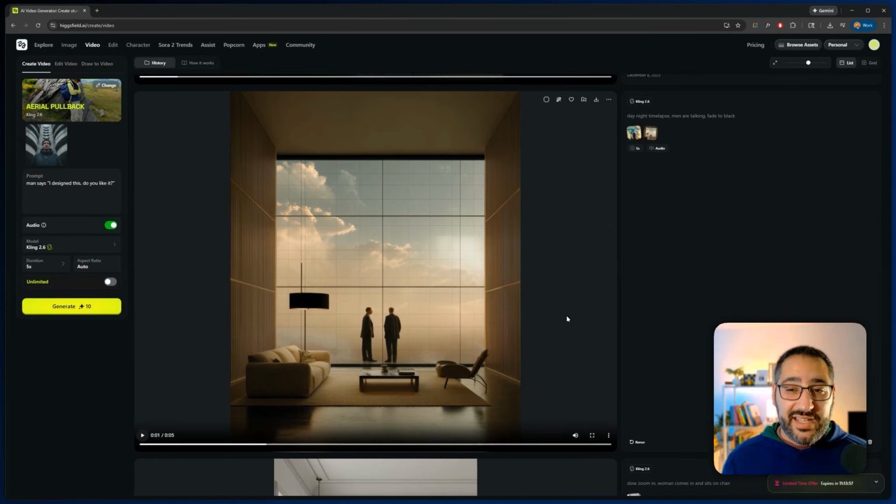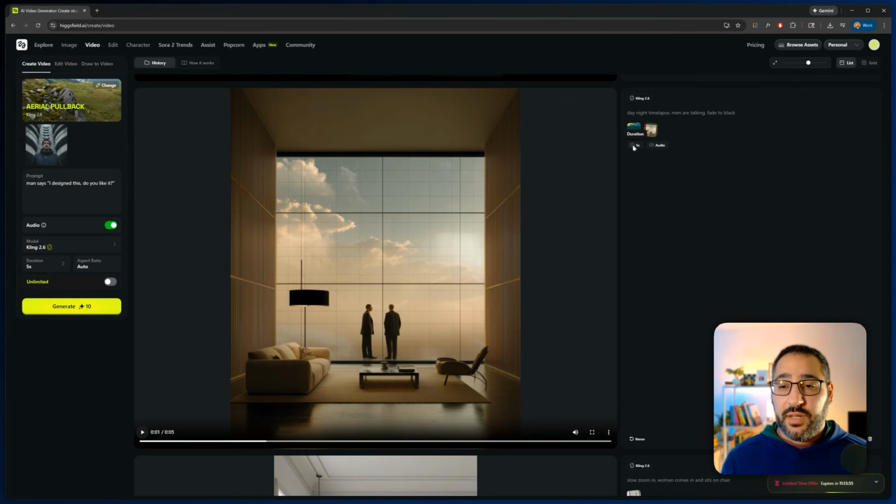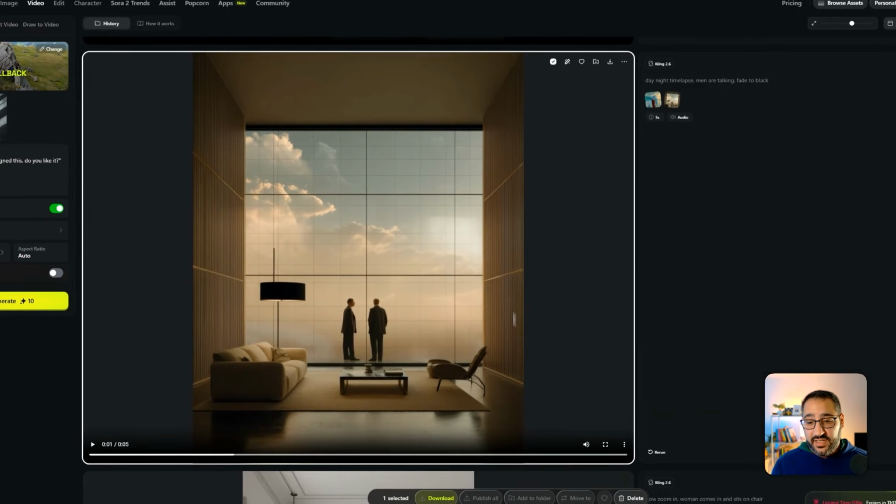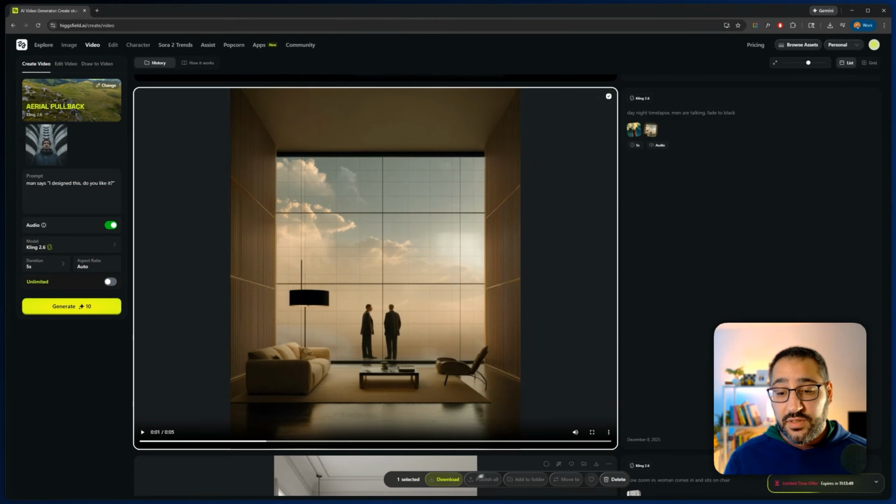So while we wait for the last image to generate, let me show you a couple extra things you can do. You can do bulk select, so you can select a bunch of images, bulk download, or add them to folders, which is really nice.